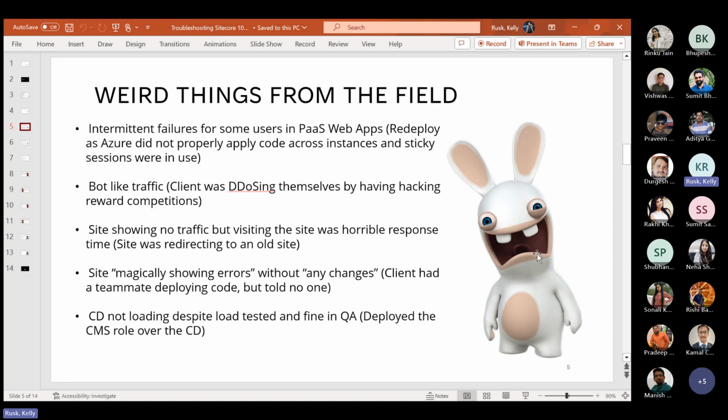This next one was very painful. This took about a week to figure out, and we used logging to figure it out as well. But the site was magically showing errors on any changes. I put this in quotes. So we say, are you changing your code? It looks like your code is changing. They said, no, no, no, we're not changing our code. But one of their teammates was deploying code, but not telling anyone. So they didn't have any governance around their DevOps processes.